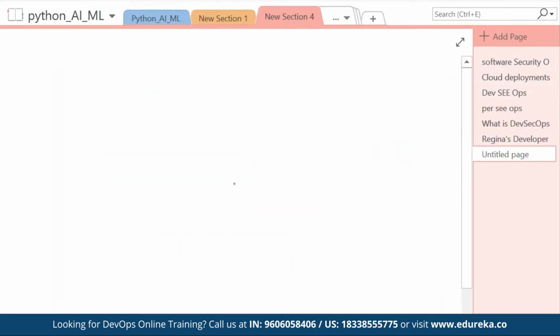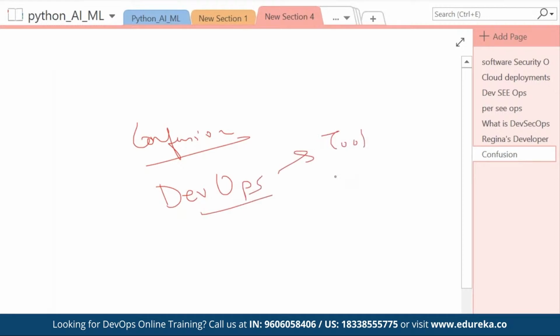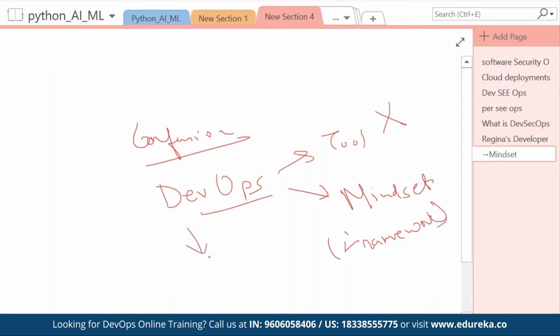And after operations has deployed it, there may be some feedback which needs to go back to the developer so that they can develop according to the feedback. So this will lead to a lot of confusion. Okay. So in order to avoid this, we have something known as DevOps. Now DevOps is not a tool. It's not a tool. It is just a mindset, or I will say a framework, for developing software. Okay. So for developing software, there is a framework known as DevOps.